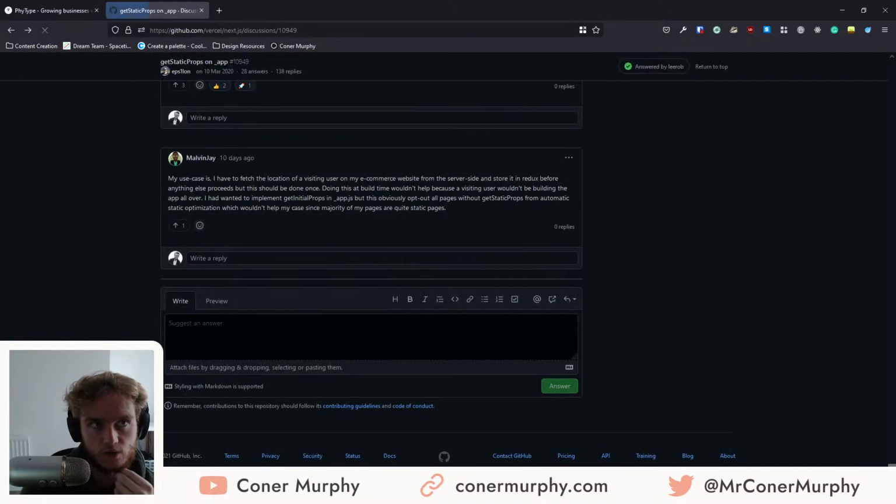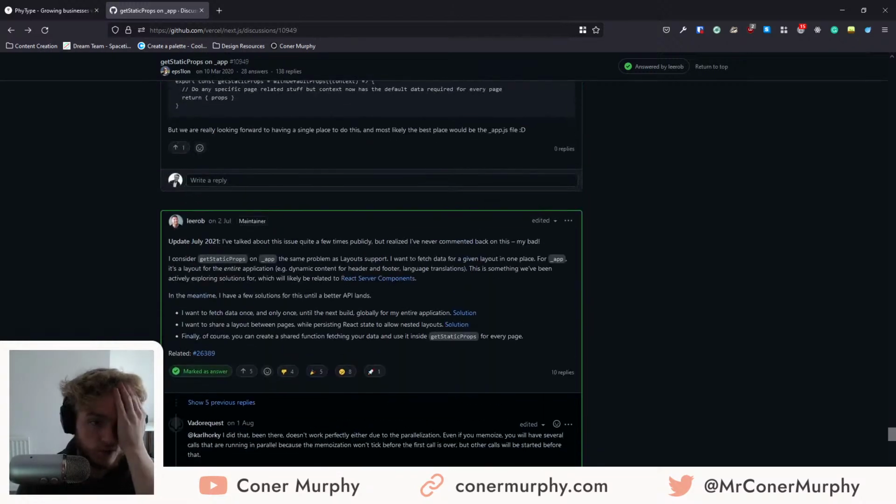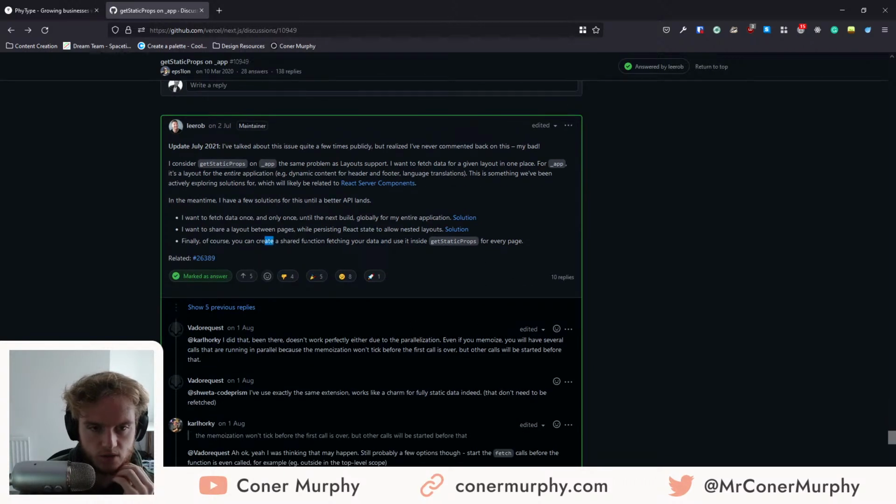I see how that could work, dumping it all to a local file and then refreshing that on build. What other solutions are they given? I want to share a layout between pages while persisting React state to allow nested layouts. I don't need to do that. Finally, of course, you could create a shared function fetching your data and use it inside getStaticProps for every page.